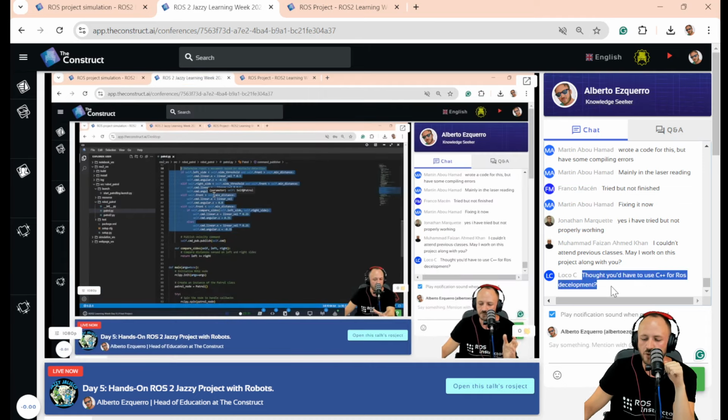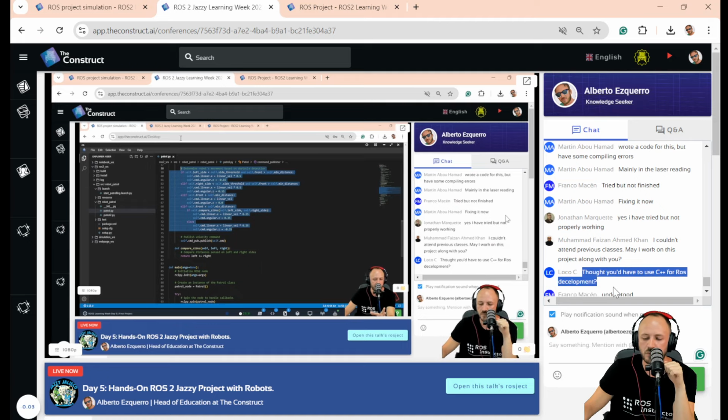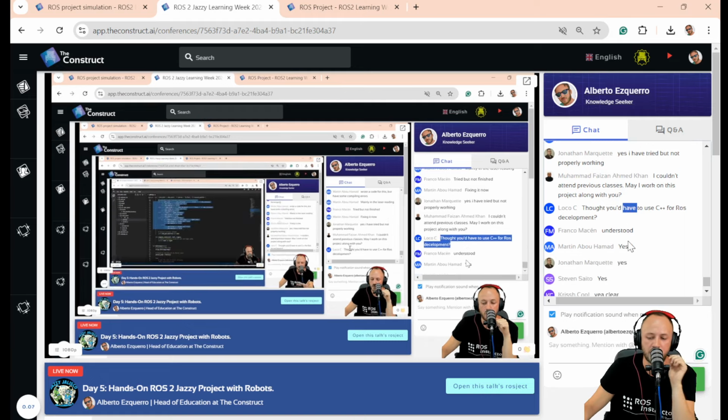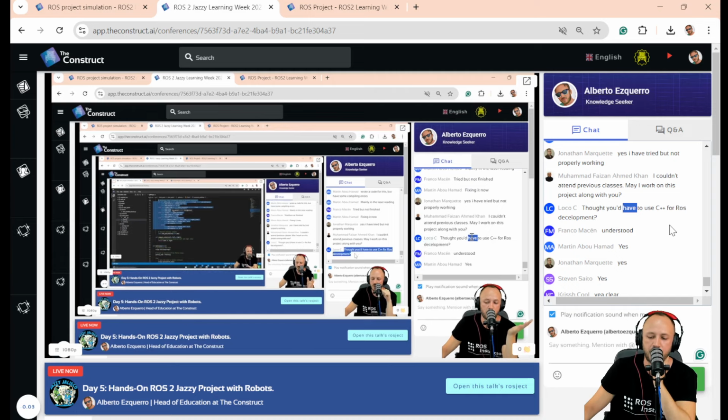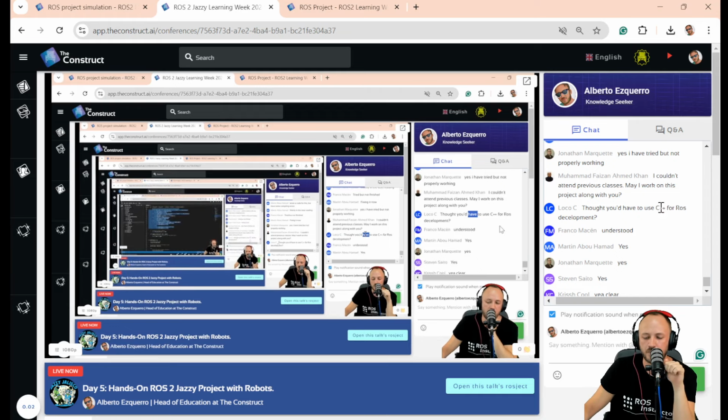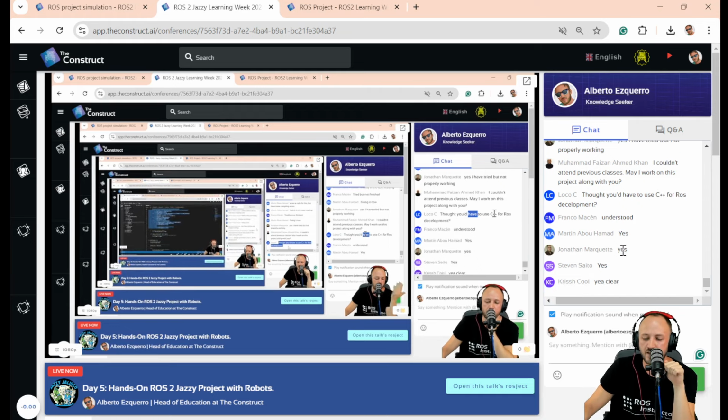Loco says, thought you'd have to use C++ for ROS development. No. You can use C++, but you can also use Python and other programming languages, such as Rust. So it's not mandatory to use C++. It's just an option.